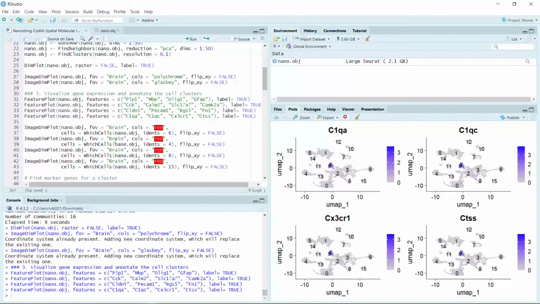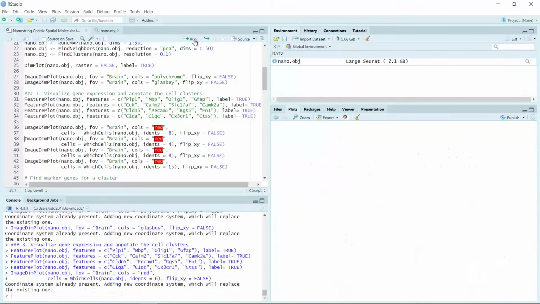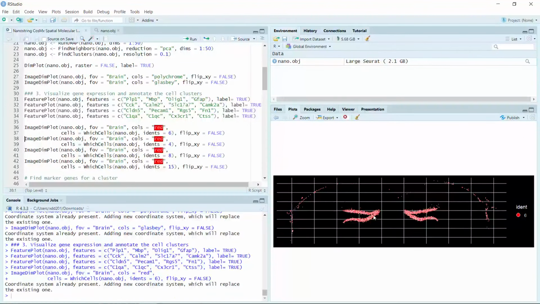For example, we can use the ImageDimPlot function to look at the localization for each cell cluster. Let's look at the localization of cluster 6 on the image. If we run, you can see we generated the image. Cells in cluster 6 are in the hippocampus, so we know they are neurons.